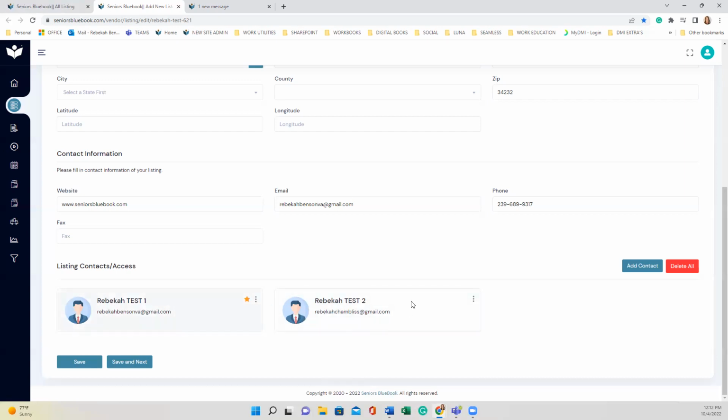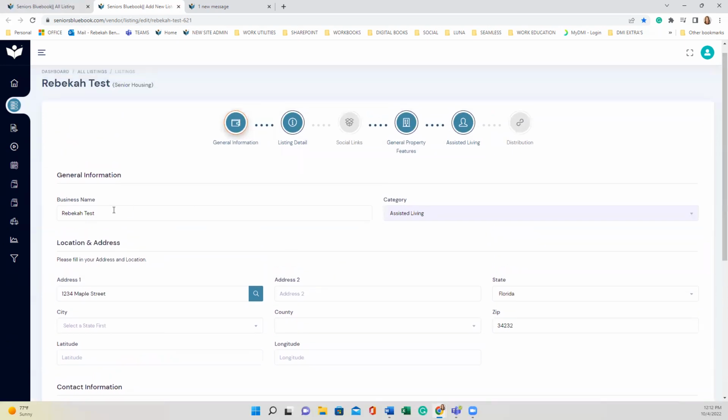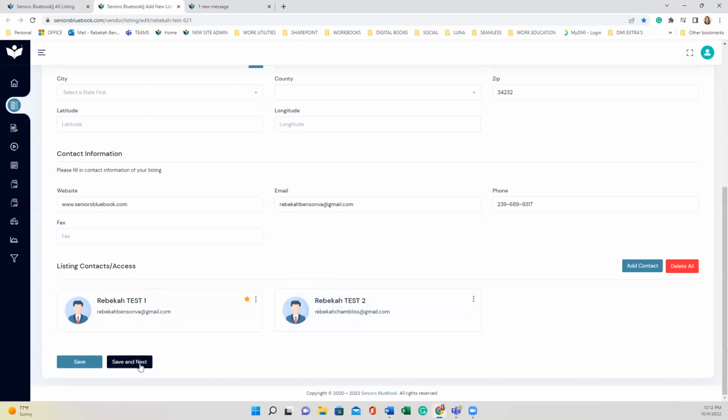But anyone else who is listed will still be able to log in as long as they've set up their account, and they have all the same functions as the primary contact. It's just those leads will go to the primary contact. So once you've confirmed or edited your name, your address, the contact information, we're going to click Save and Next.